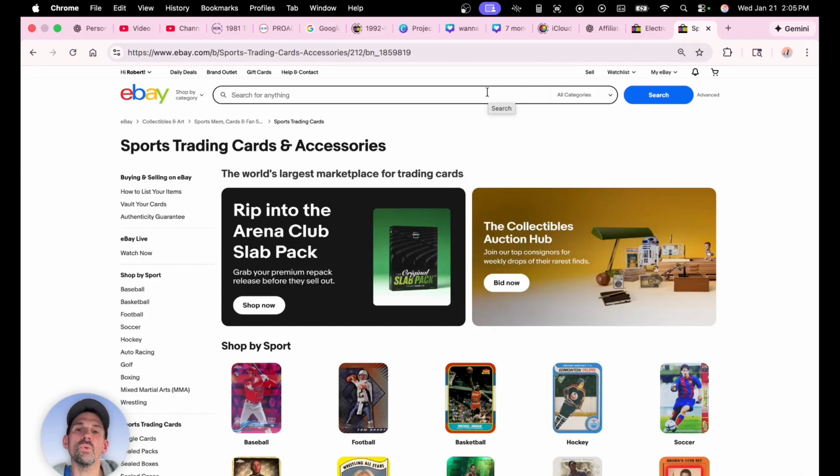Ever try to find the value of your sports card only to get lost in a sea of unhelpful Facebook comments? Well, I'm going to show you how I comp my cards in a way that's quick, easy, reliable, and driven by recent real-time sales. So let's take the guesswork out of what these cards are worth and let's take a look at the numbers.